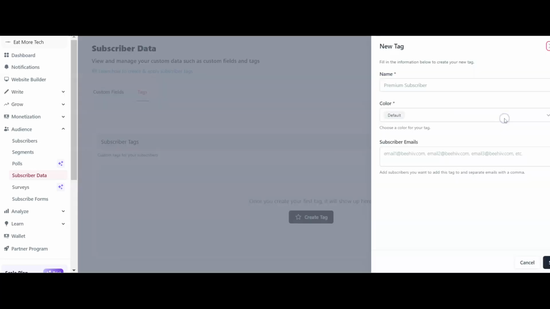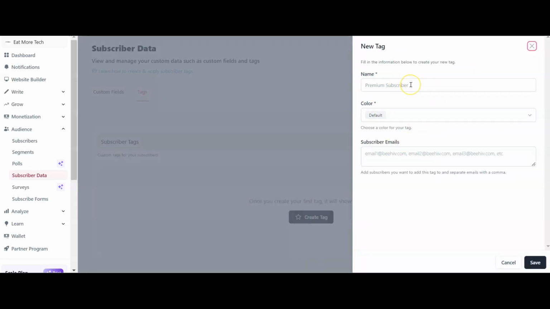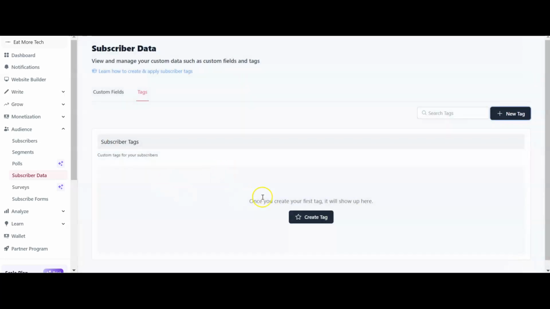And again, we can add a new tag if we want to. So for example, we can decide if they're a free subscriber or a premium subscriber. We could tag them with maybe that they are within one of our courses or something like that. So we can create a new tag, and then we can put subscriber emails in here. So you can see it says to add the subscribers you want to add to this tag, with separate emails or a comma. And then we would be able to set up a particular tag.